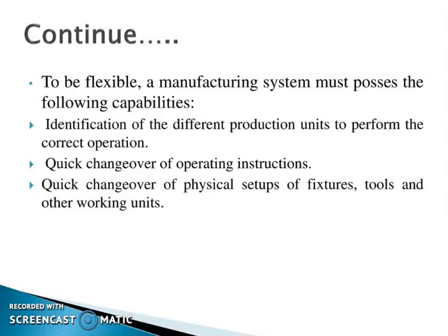Expansion flexibility. It means the manufacturing system can be changed or expanded to accommodate changed product requirements. Then process flexibility. It means the flexibility of the manufacturing system to absorb the changes in process for a product. Then product flexibility. It means the ability of the system to accommodate the change in product design quickly and economically.